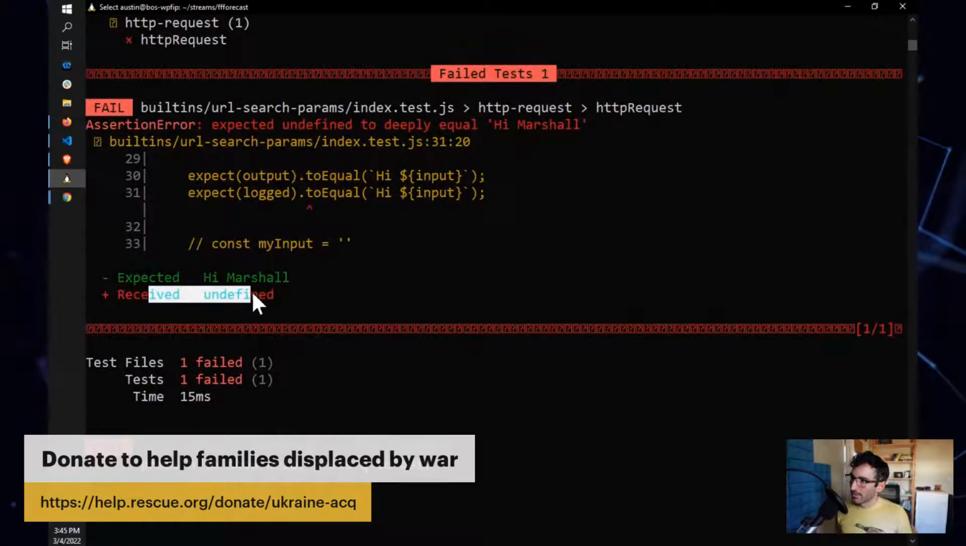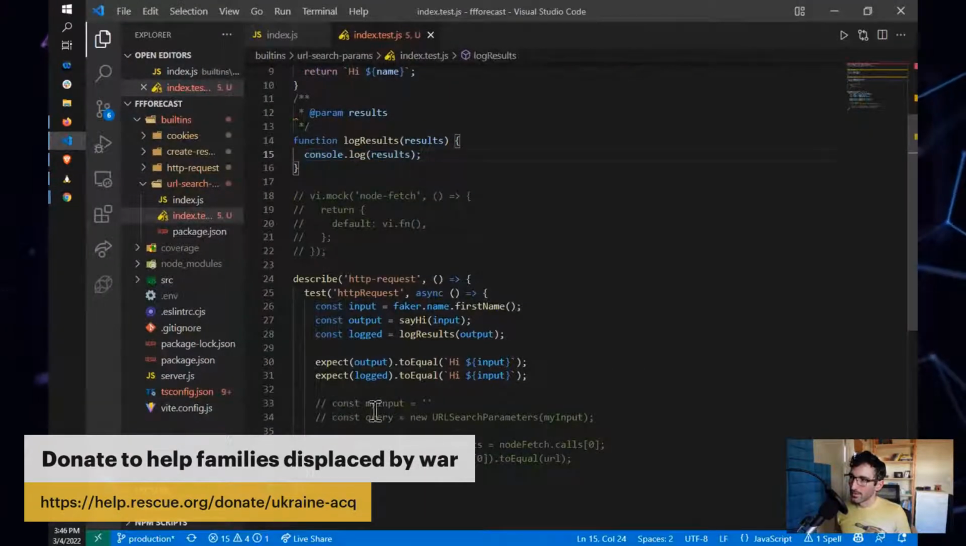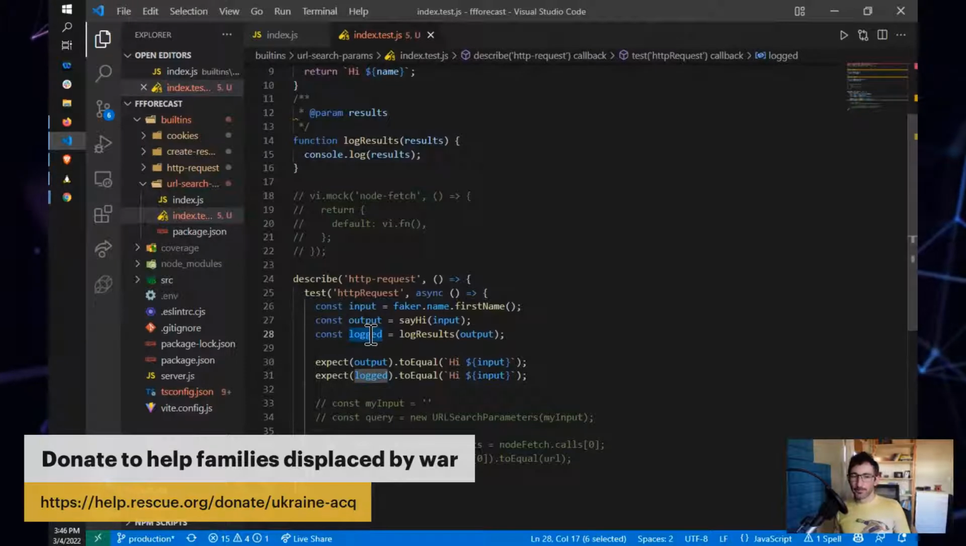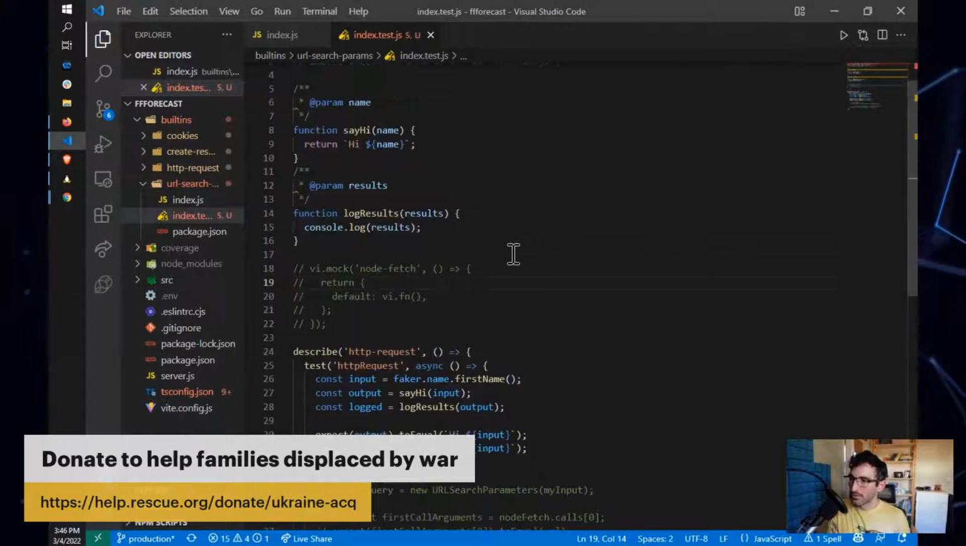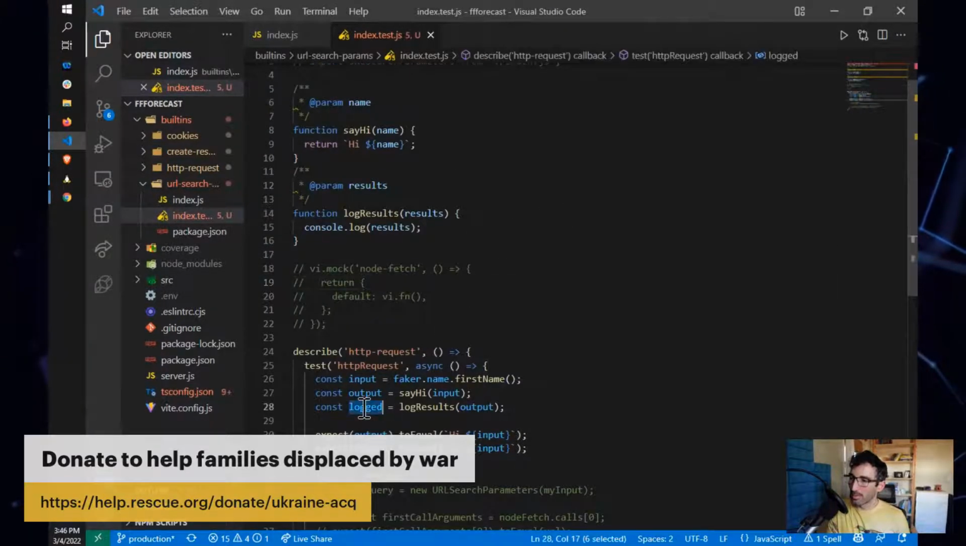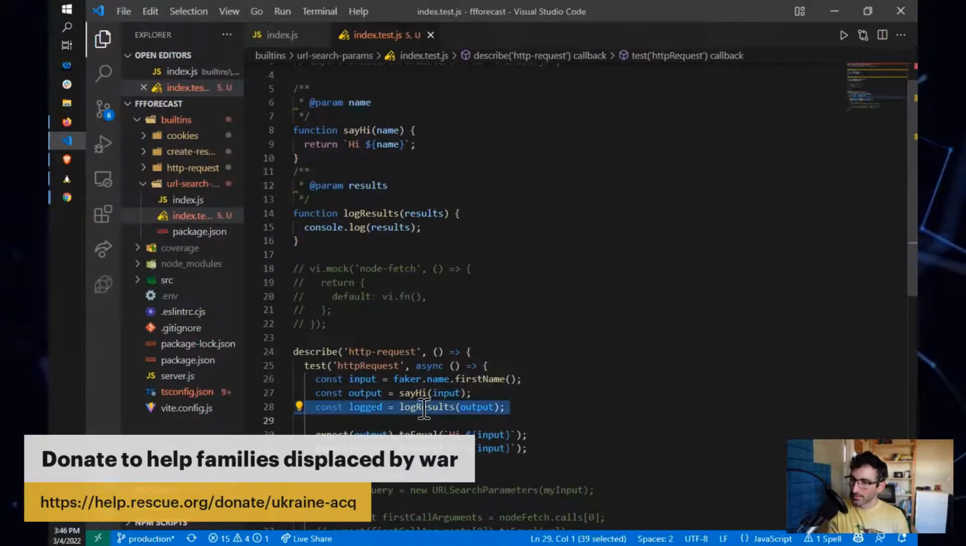Because the logged output, or whatever comes back from that function, doesn't return anything, it's just always going to be undefined here, right? So instead of checking what the output is, what we really want to check is what this input is. This is confusing because I've named it output, but this is the output of sayHi, and output is the input for logResults, right?